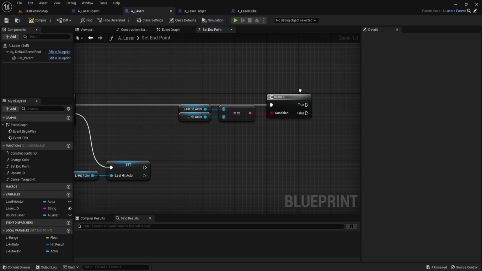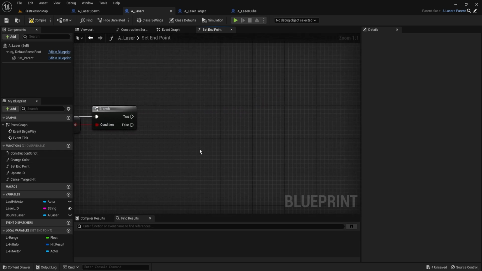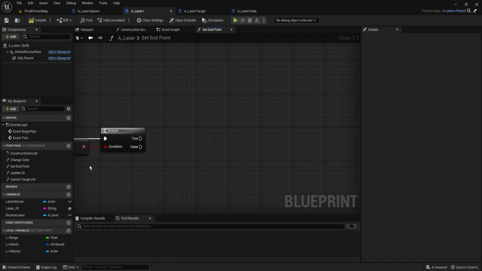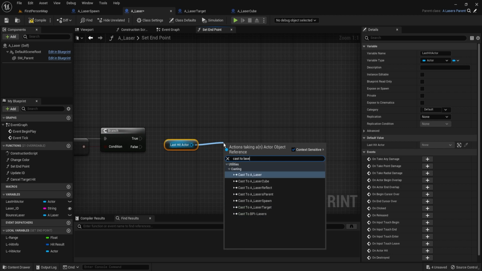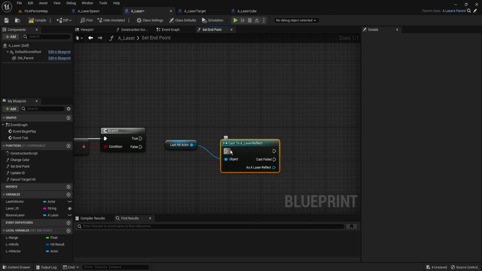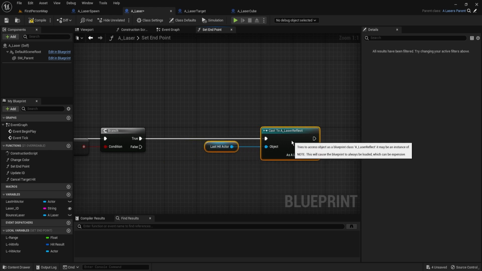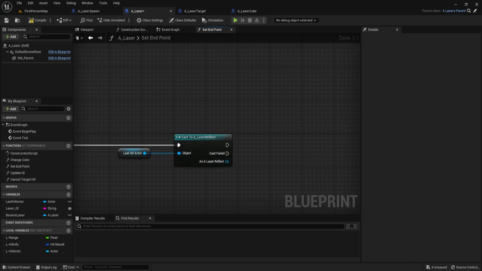If the condition is true, we only want to interact if it is a reflect. To do so, we grab last hit actor and cast it to laser reflect. Now, due to the next functionality we need to add, we need to go back into reflect and turn our condensed nodes into a function.